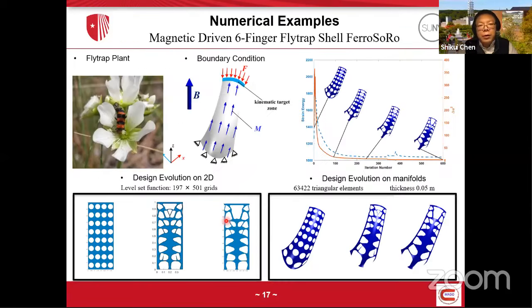Here is one example where we try to design a flytrap plant. You can see this is a flower you may see in our daily life. It can capture insects. So we design a similar finger of the flower with magnetic particles. And then the left column shows you at the bottom the topology optimization on the 2D plane. And the right one shows you the corresponding boundary evolution on the surface.